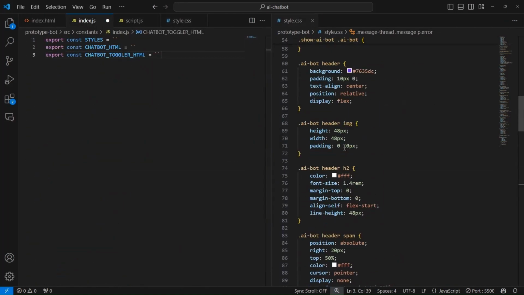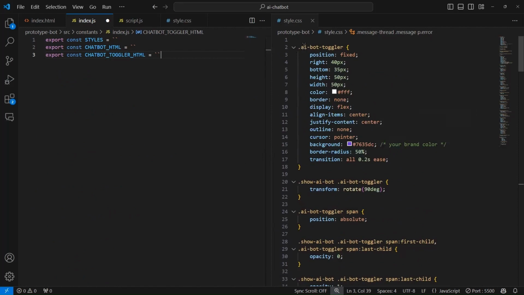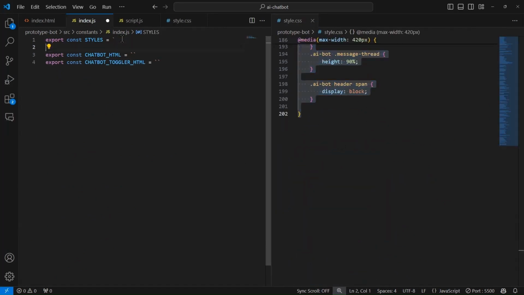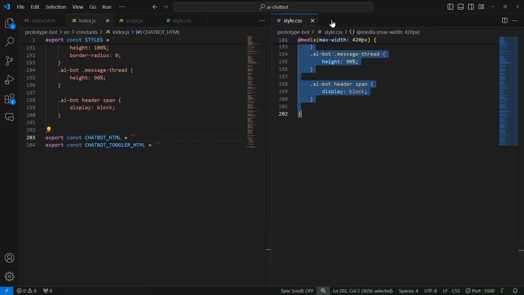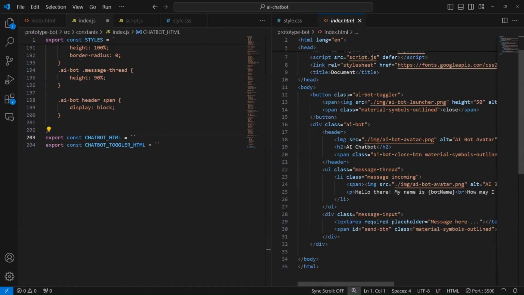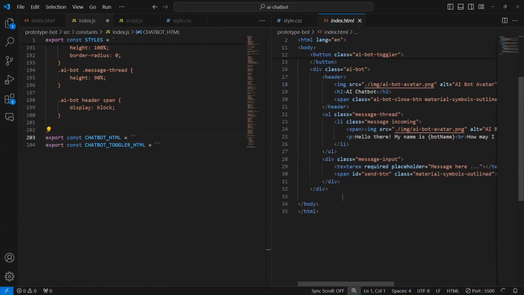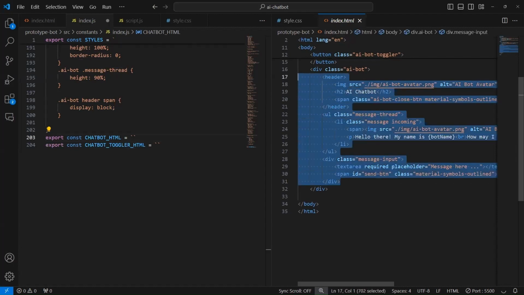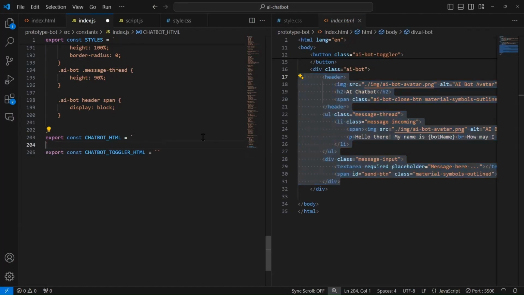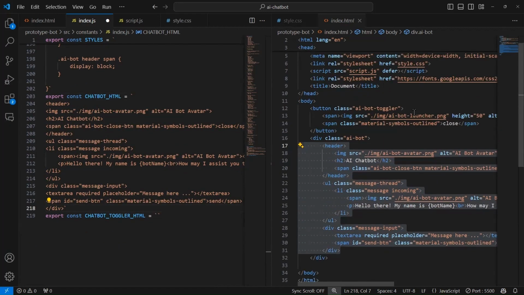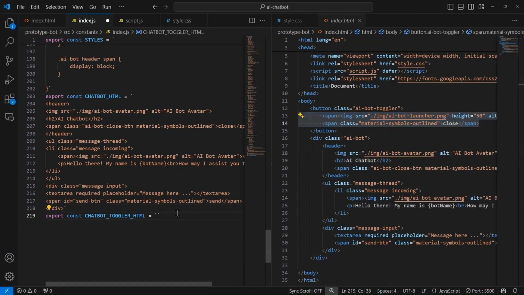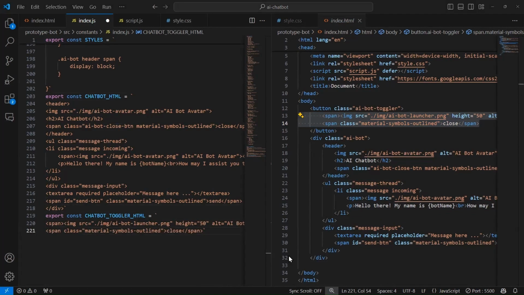All right, so we're going to copy all of these from start to finish and save them over here. Let's do the same for the HTML file. And we'll grab the AI bot div, which is this. Save it over there. And not to forget our AI bot toggler, which is here. Looking good.